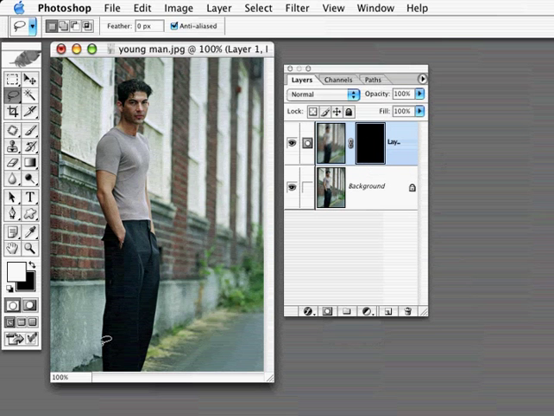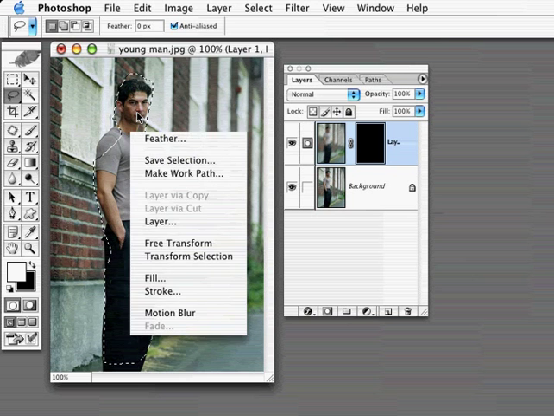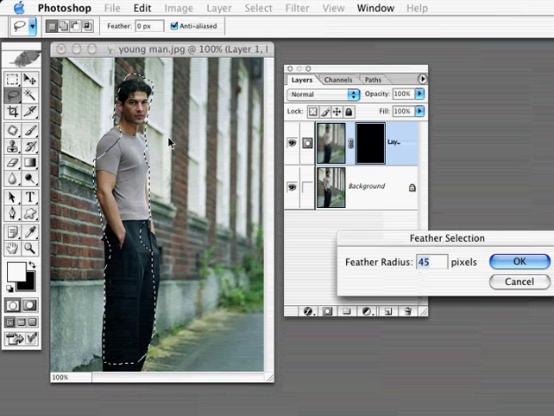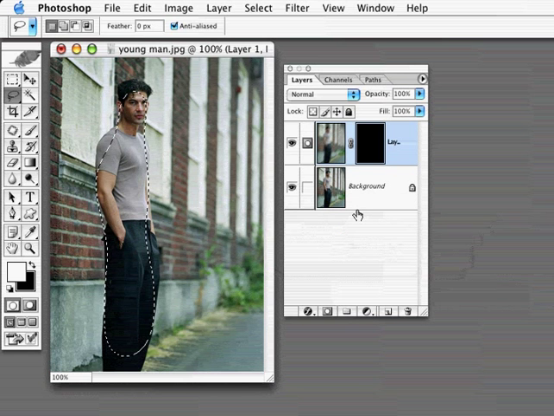So what I would do in this case now is to make a very rough selection, rough being the operative word, just relatively close. We're trying to go for some drama, remember? So it doesn't matter. In fact, let's just pull into him a little bit here and there just so we can make this that much more dramatic. And then we're going to feather this, so I'm going to Control-click on the Mac, right-click on Windows to push the pop-up feather, and we'll probably feather it somewhere in the, I don't know, 25 range, something like that.